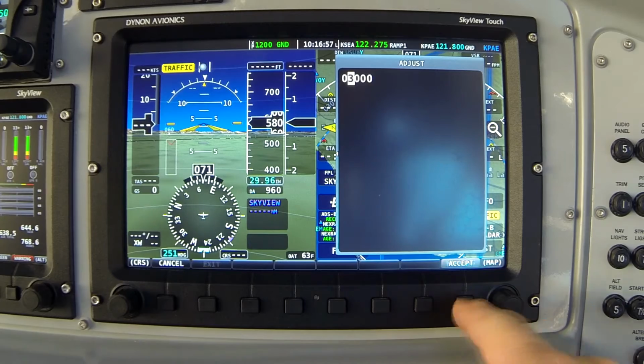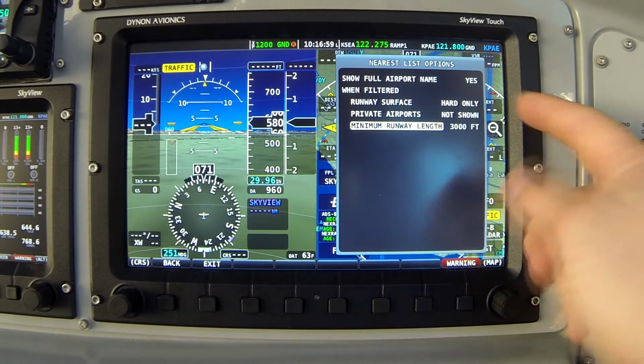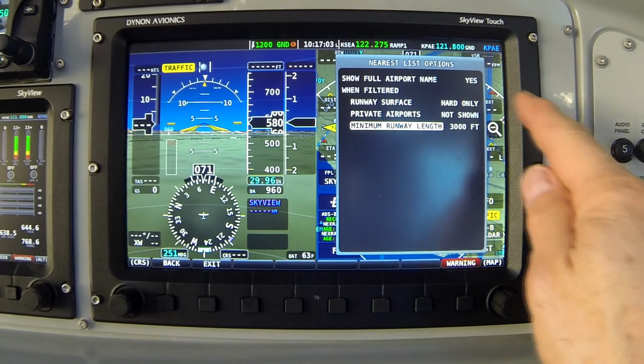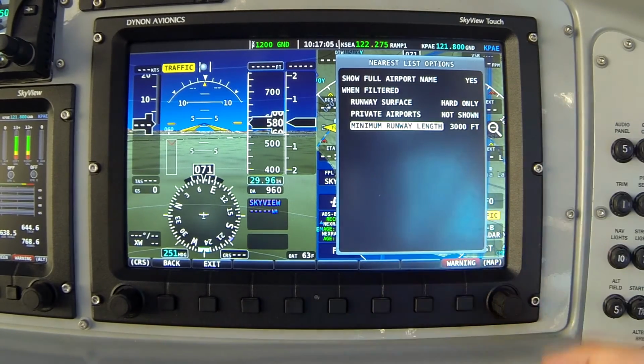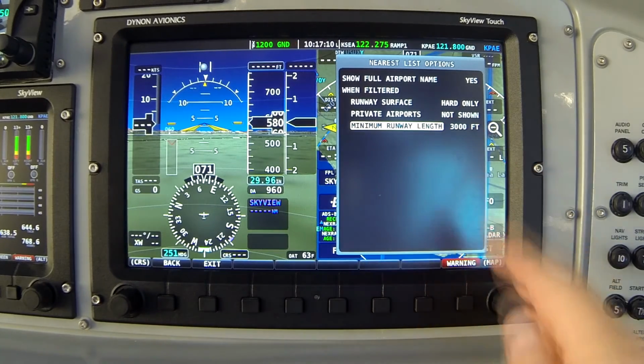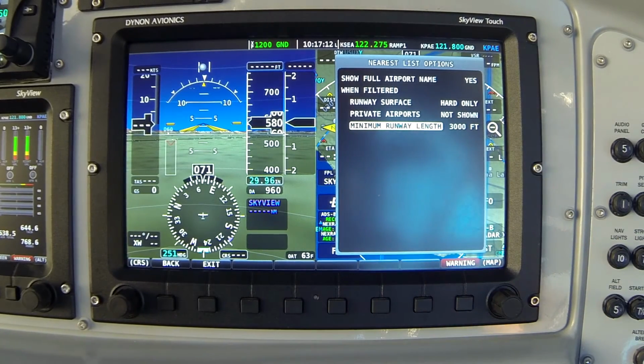And I'll accept. So now, again, reviewing my filter criteria, when the filter is turned on, I will see only those airports with hard surfaces. I won't see any private airports, and I'll see airports that have a minimum runway length of 3,000 feet.